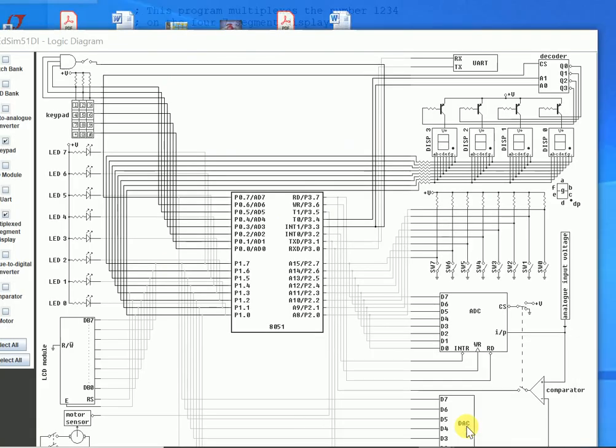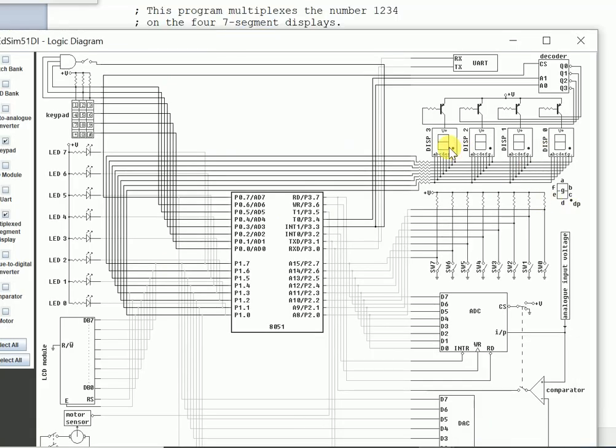I've tried to display one here, two here, three here, and four here. For that, what do I have to do? If one is displayed here, then to display two, I have to make this display enabled. How to enable this? Through these two pins. So what I'll do, I will make it 10.